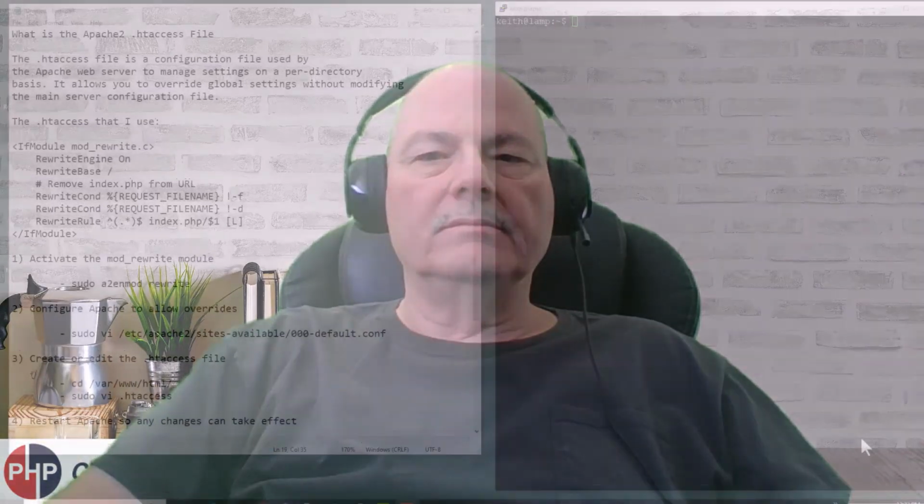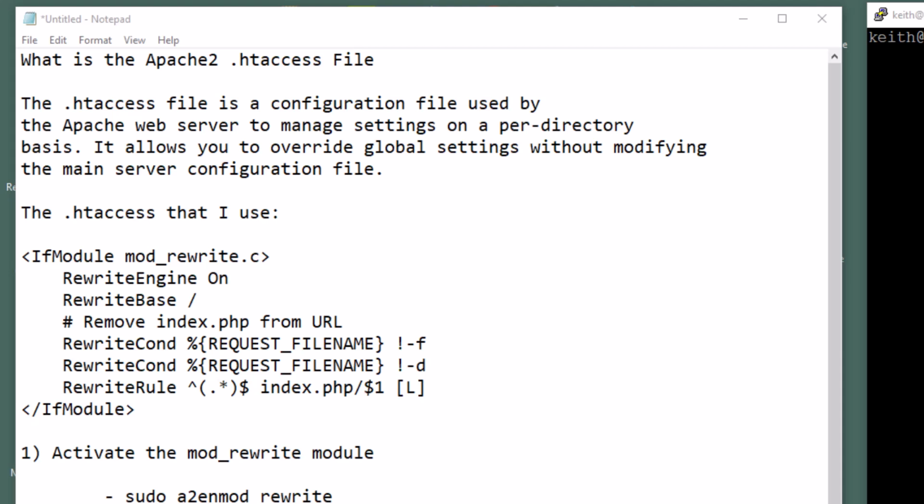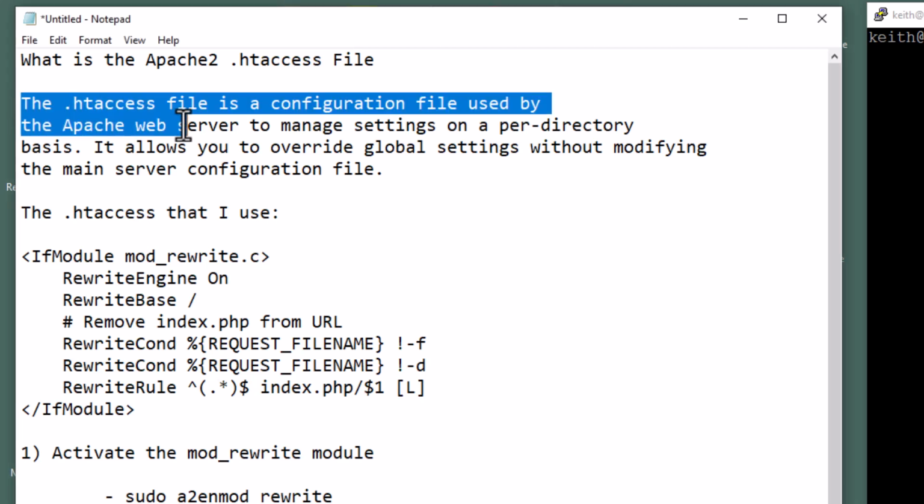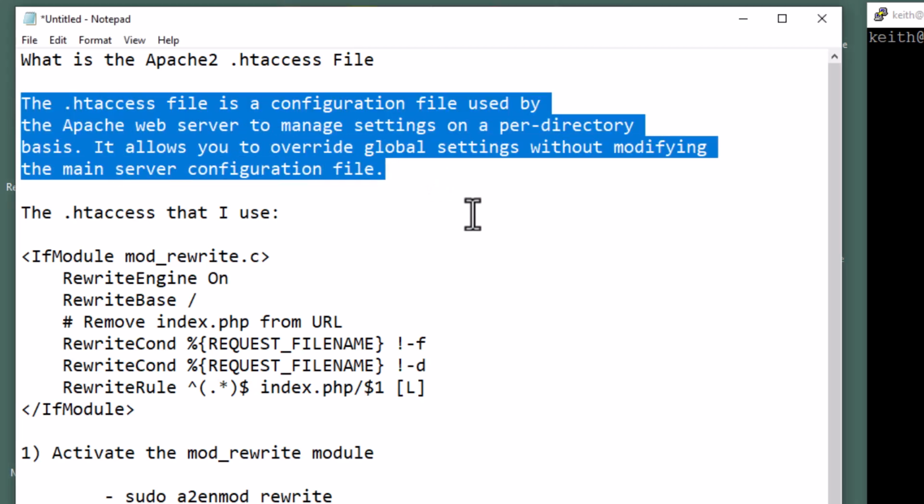Okay, so today what I'd like to talk about is what is the Apache2 .htaccess file? Okay, so I've got some notes here, like usual, and let me go ahead and highlight this. So it says, the htaccess file is a configuration file used by the Apache web server to manage settings on a per directory basis. It allows you to override the global settings without modifying the main server configuration.